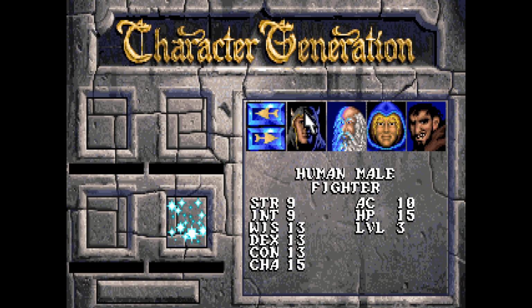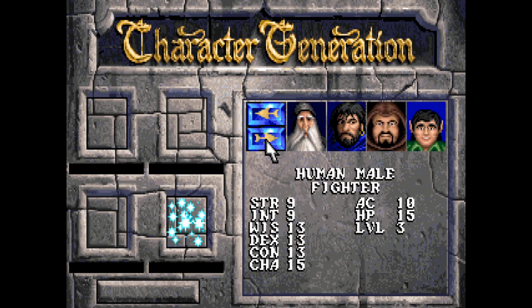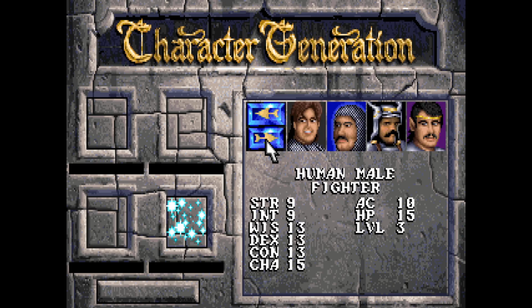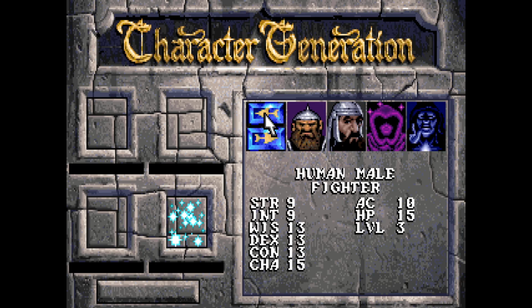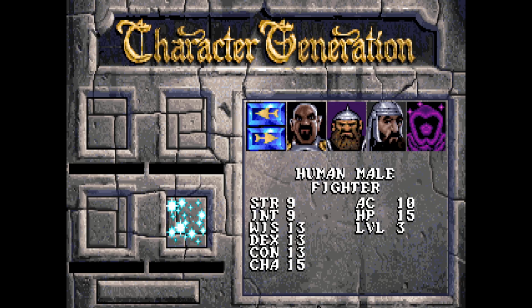Then you're presented with 4 character portraits visible, and you can scroll through them all the way back to the front. You can scroll backwards and forwards, and this gives you the highlights of your character. You have your race and gender, class, your 6 attributes, randomly determined, armor class, which is a default of 10 and is influenced by dexterity, your hit points, which are also influenced by constitution, and then level.